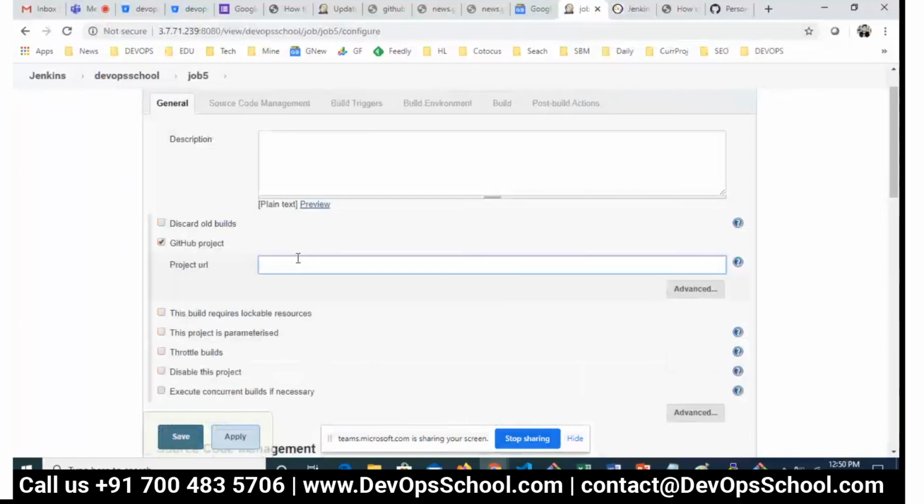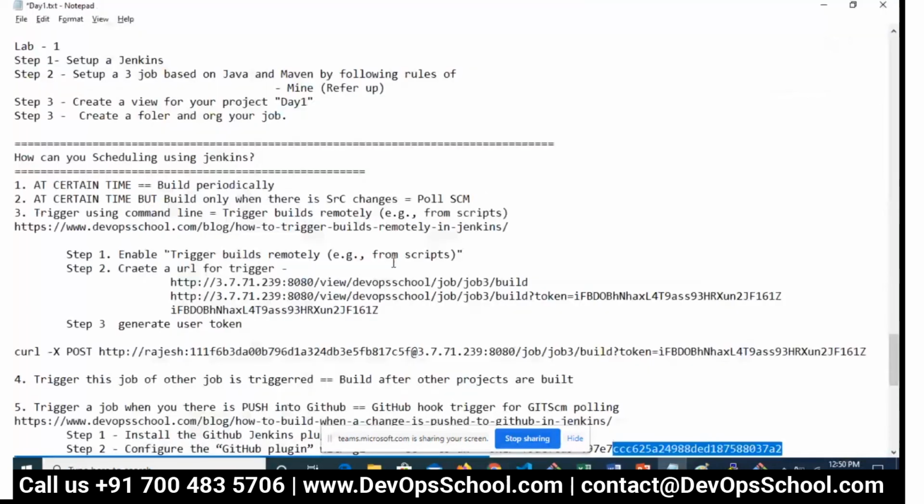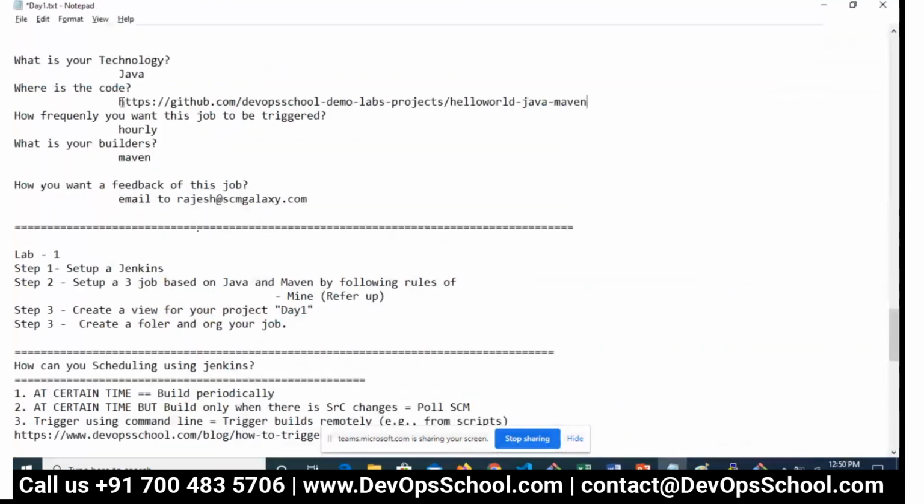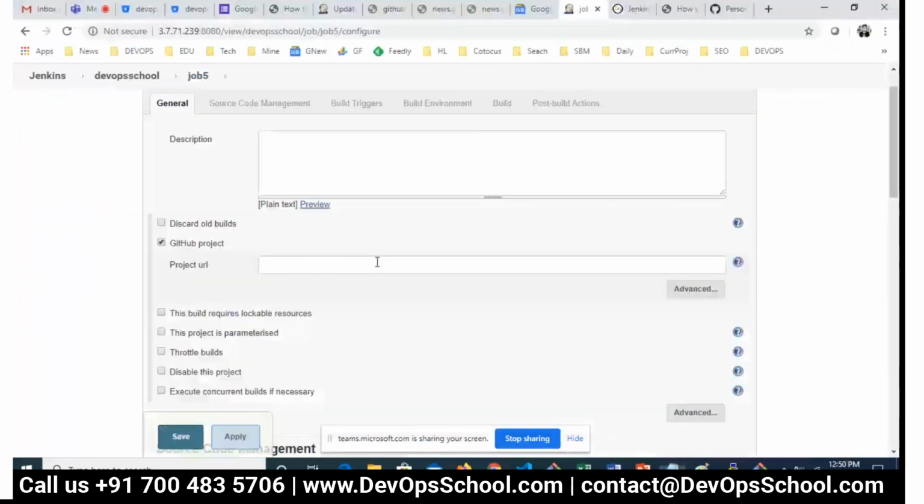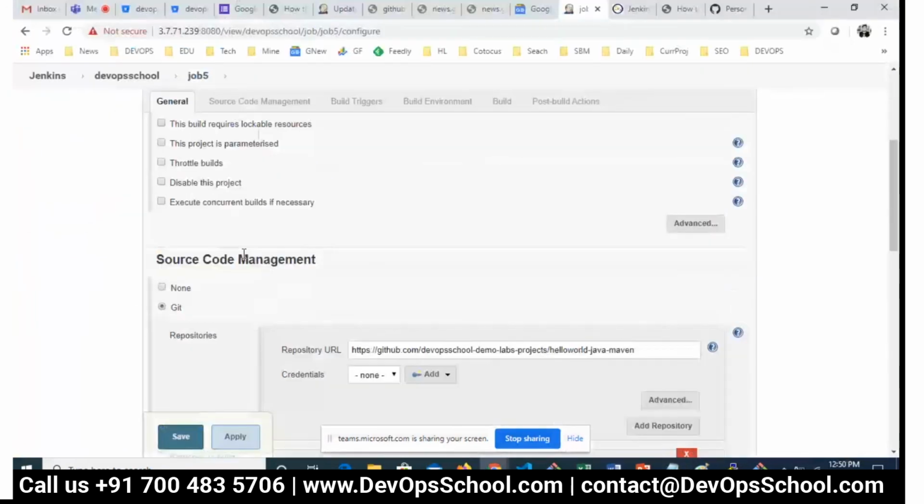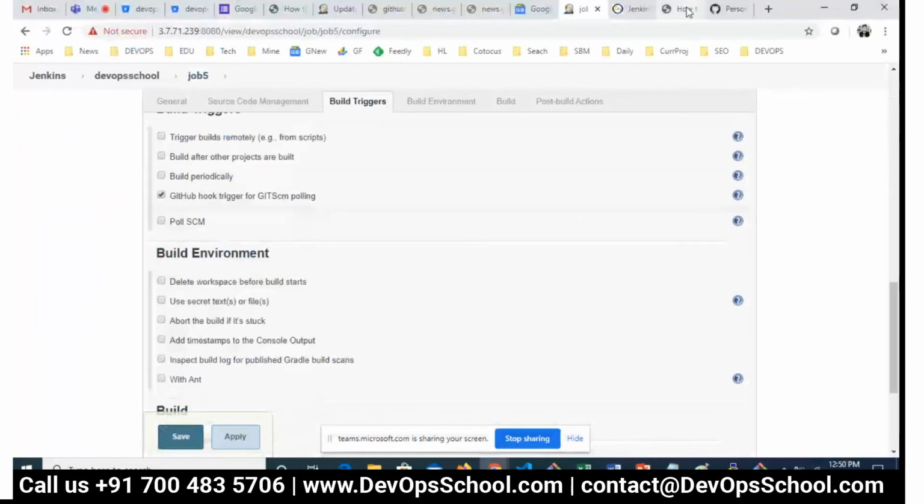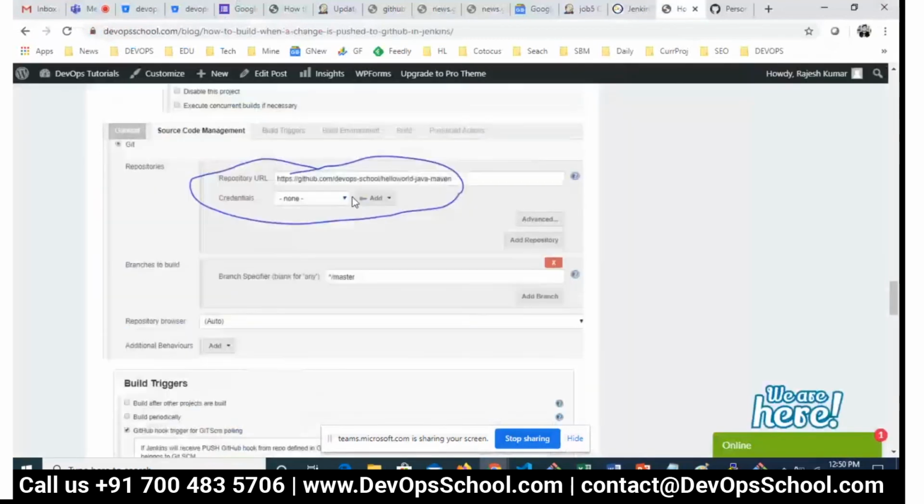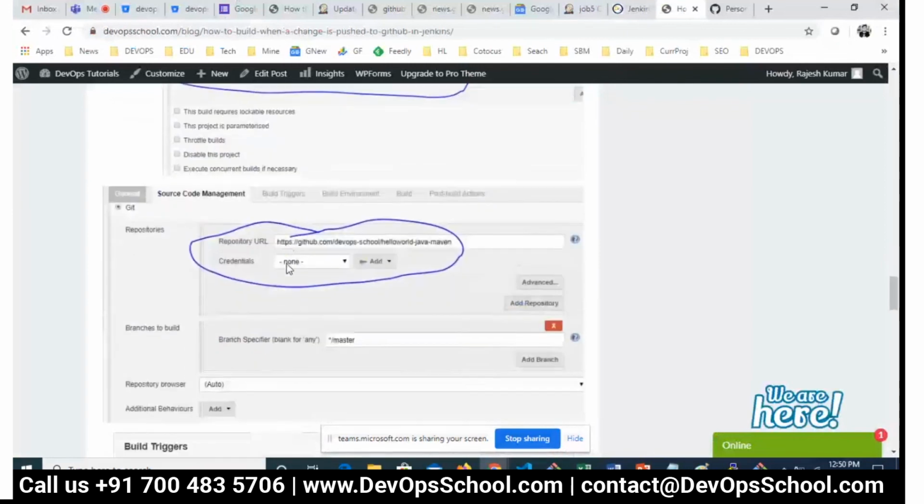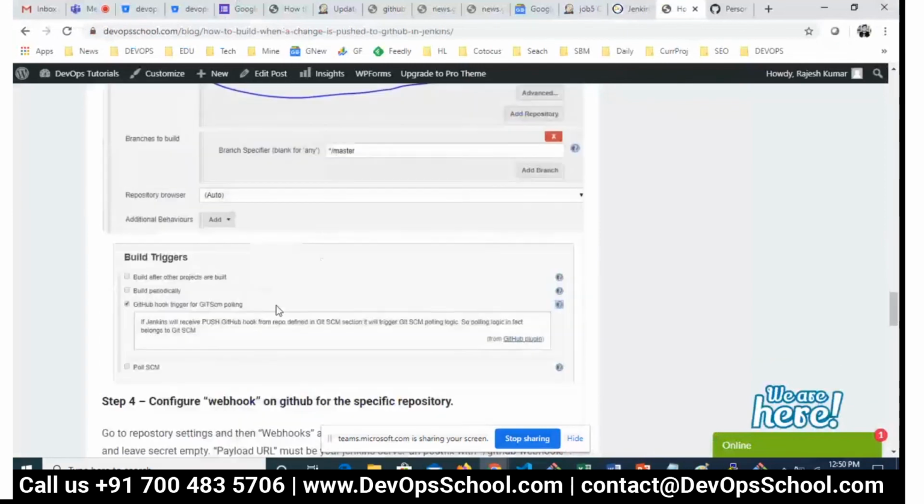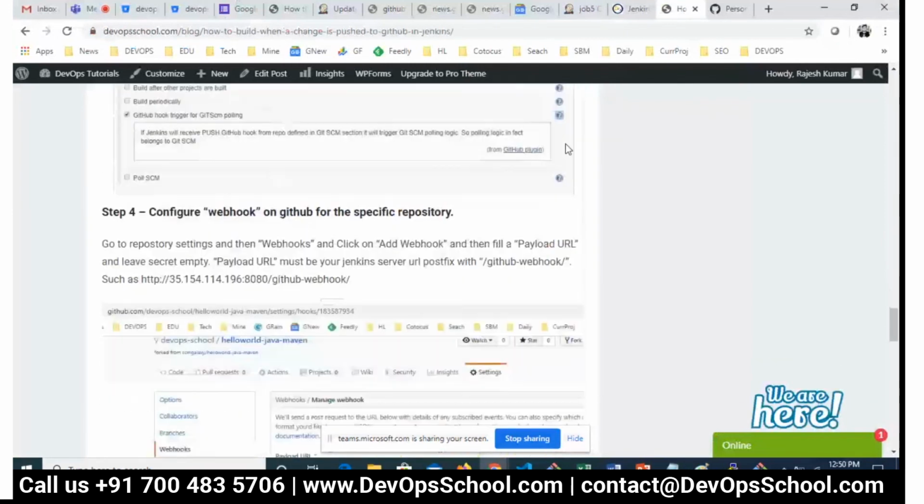What is the project? You have to feed your project. It will not work with my project, remember, because you do not control my project. Okay, this is the one thing, and this is the second thing you have to enable. All this print screen I have given here also and here also. Okay, see here, first, second, third. That's all, guys. You're done with it.